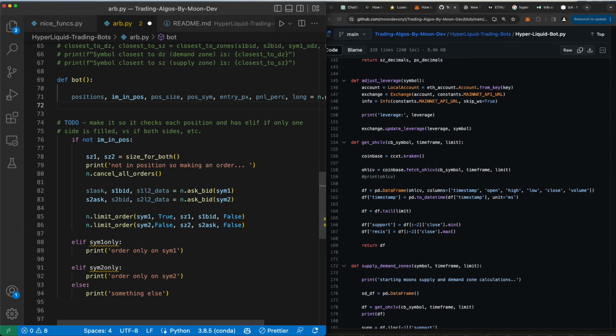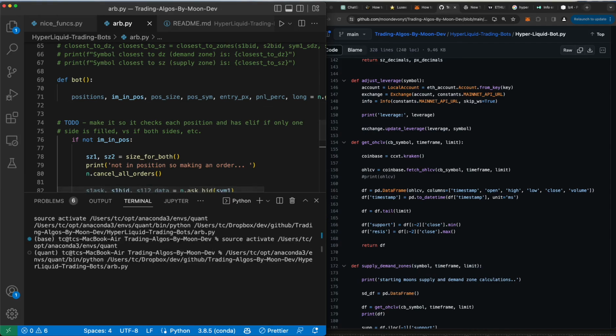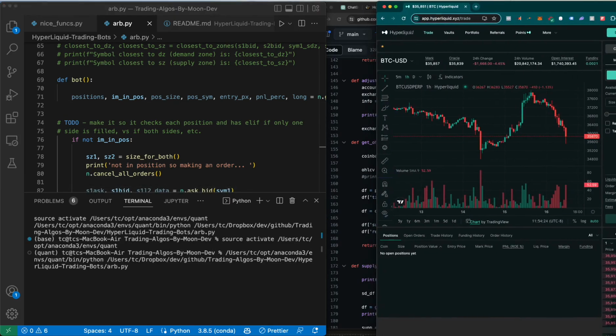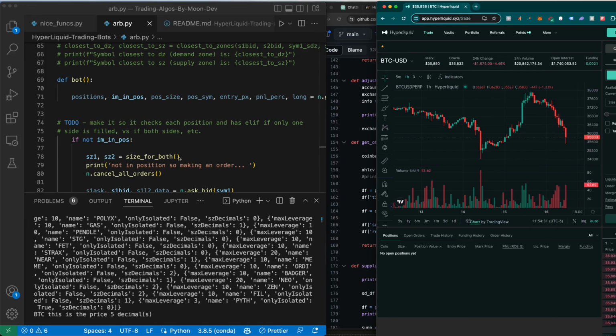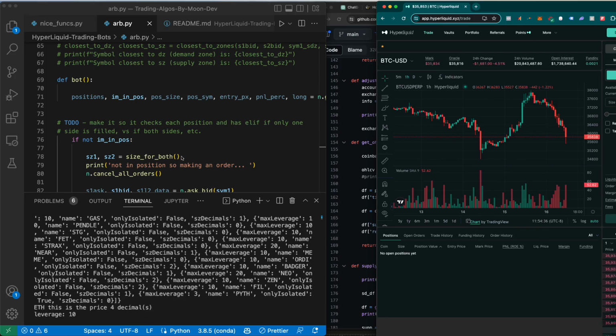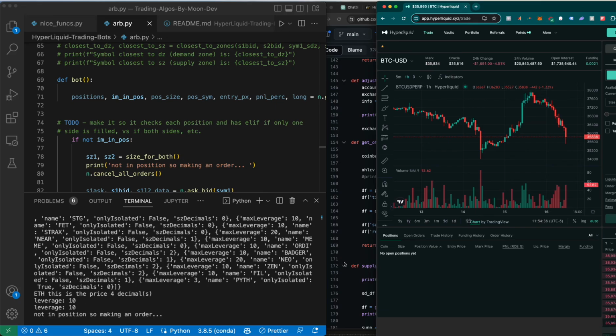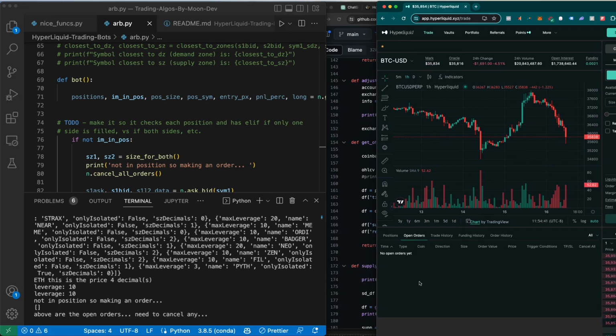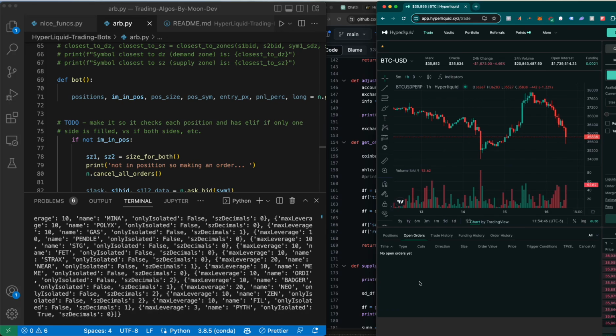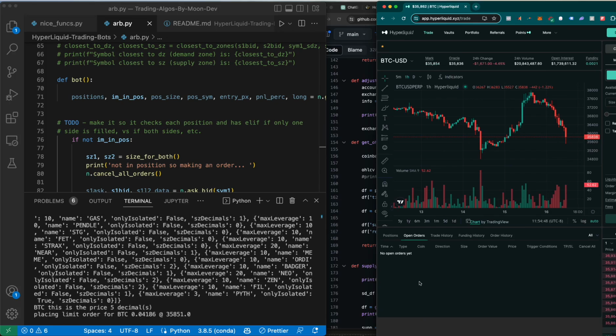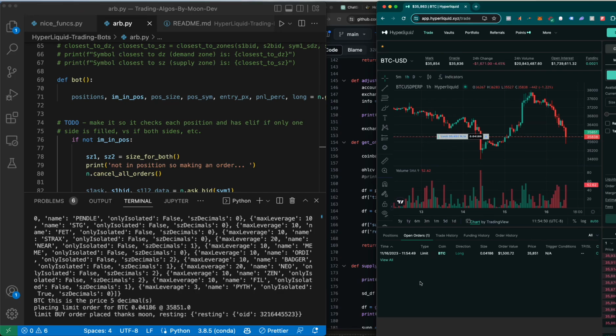Okay, first off, let's get into a position. So I'm going to do that first. I'm going to get into at least a BTC or ETH position. The bot's going to run, it's going to get us into a position. I don't care if it's BTC or ETH. It should put in an order for both of them. So if I go to open orders here, I need to do some code for both of them.